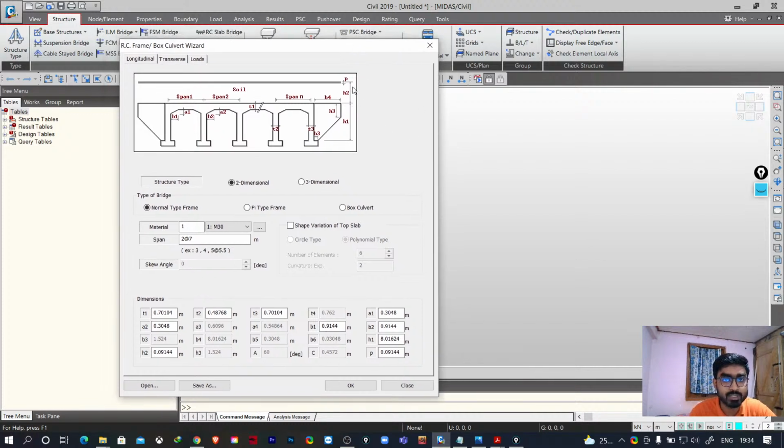That means H2 is nothing but the soil filling plus the thickness of your pavement. So if you do not have any filling material, or maybe do not have any filling soil, always remember, keep this H2 and P value the same. This H2 and P value the same. That means this is nothing but the thickness of your pavement.